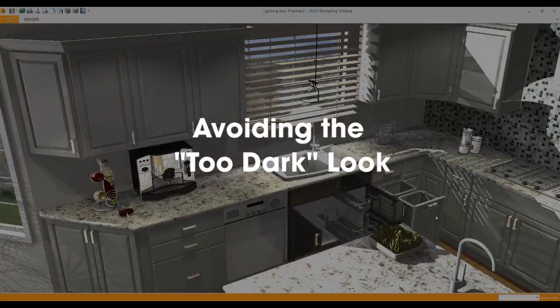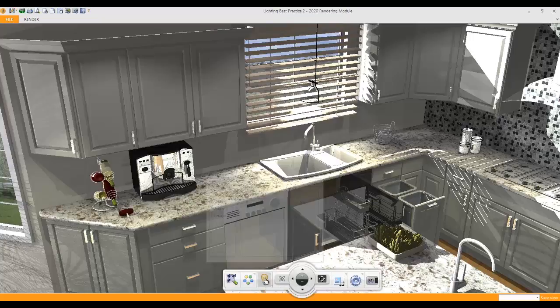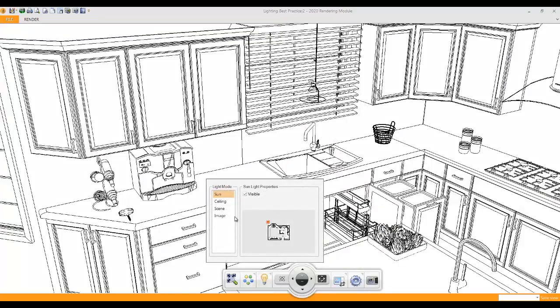Sometimes your renderings are just a little bit too dark. I have four easy ways that you can quickly adjust the overall brightness of your rendering, and all of them can be found by clicking on the light bulb. If I left-click on the light bulb, you'll see lighting options or lighting modes. The first one I'm going to talk about is ceiling.